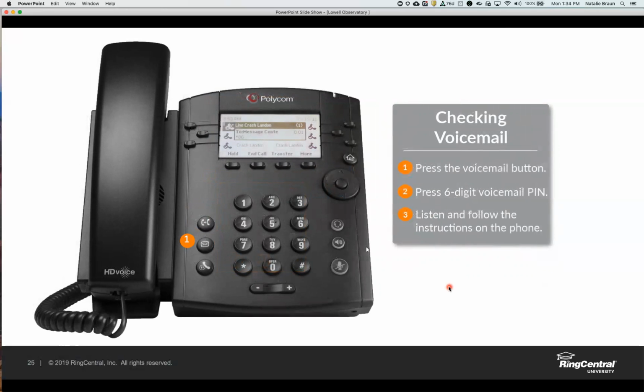And then the last slide that I really have for you here is checking your voicemail messages. Here is where you're able to click on the voicemail key. You will have to enter in your PIN. And with your PIN, it is going to allow you to follow the prompts. So prompts like changing your PIN, checking your voicemail messages, or even changing your voicemail greeting. So just make sure you are making the right selections there.